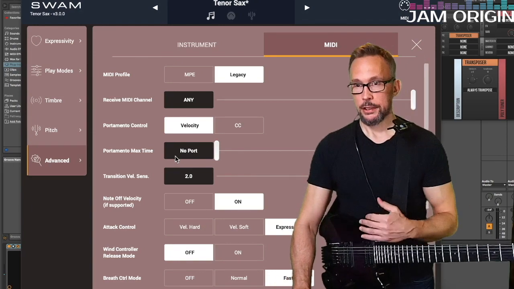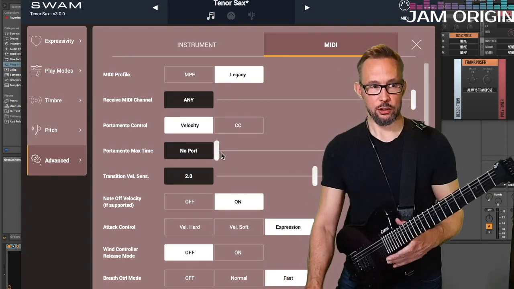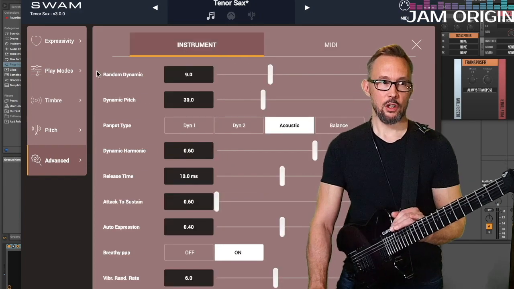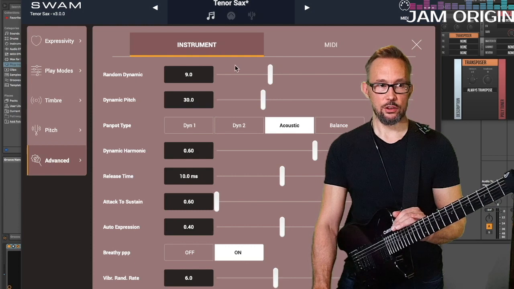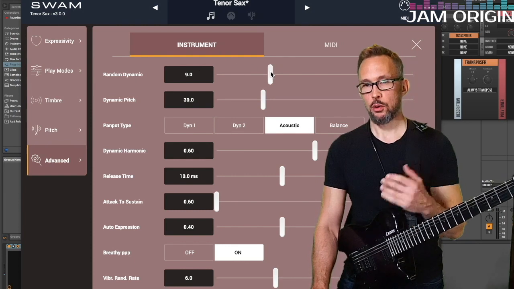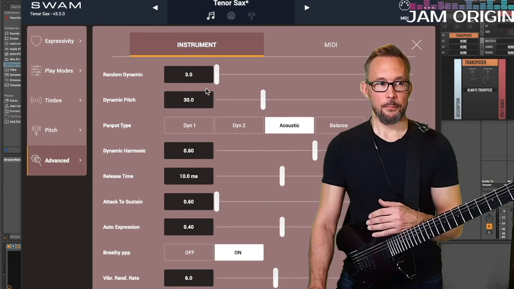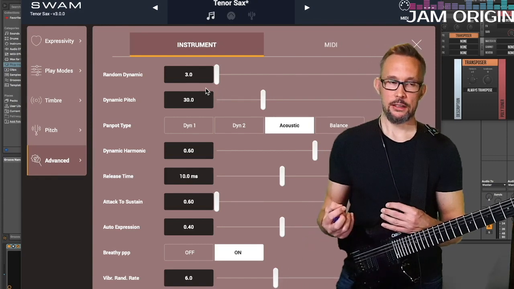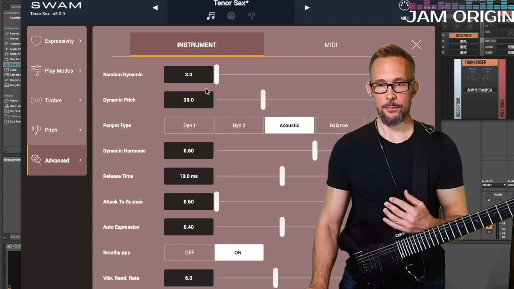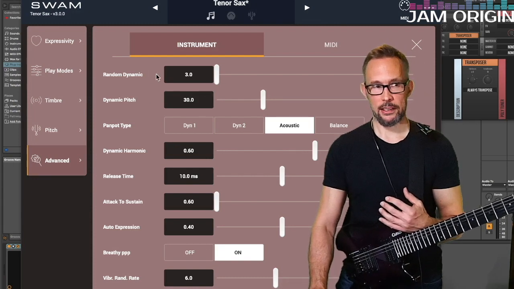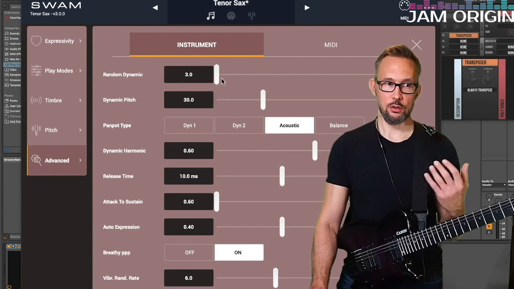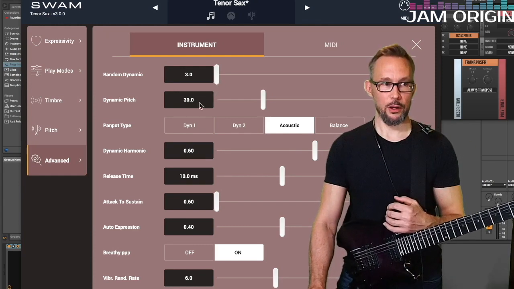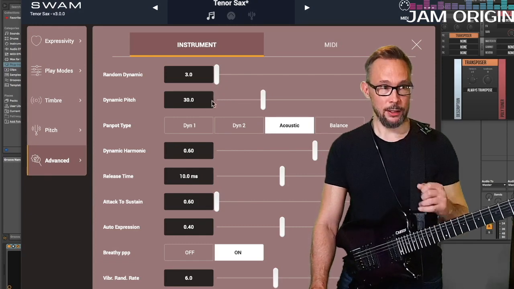I think that would be all the argument you need to leave that off. Let's go further into the instrument. Random dynamic. Of course you can use stuff like this, but when you're trying to learn an instrument or actually trying to play an instrument, it's never good to have any random action that you don't know about. You can use it later when you have all the other parameters down and you know exactly what does what.